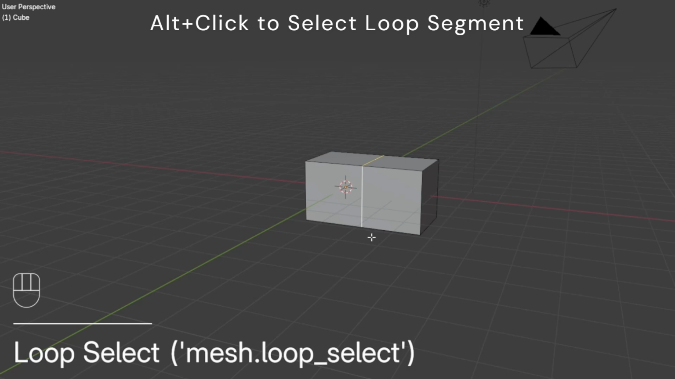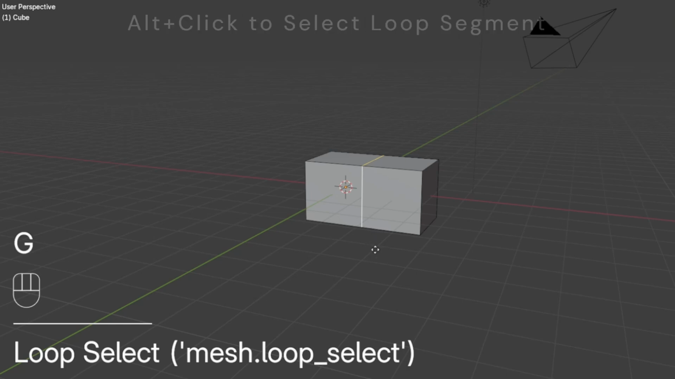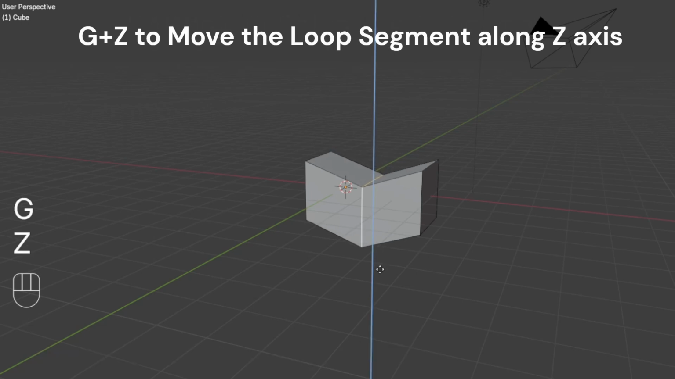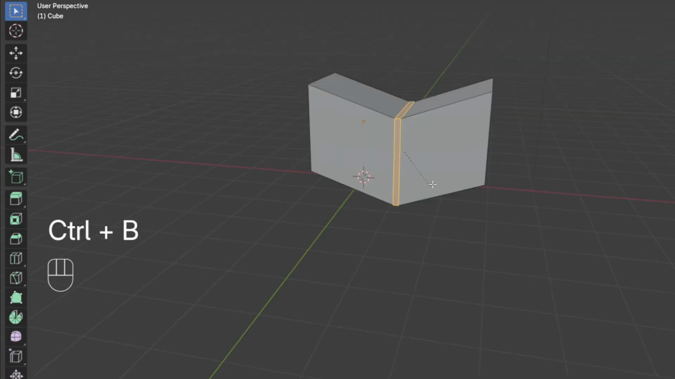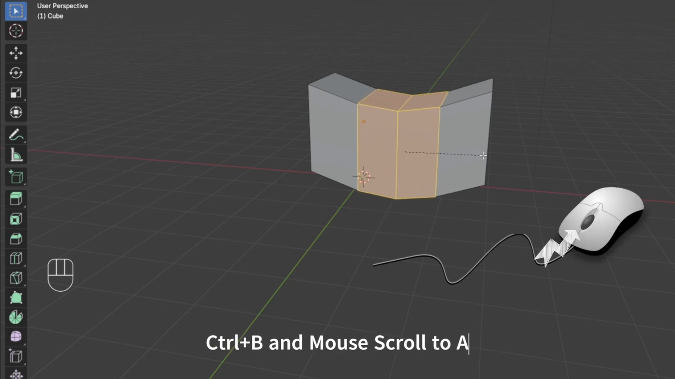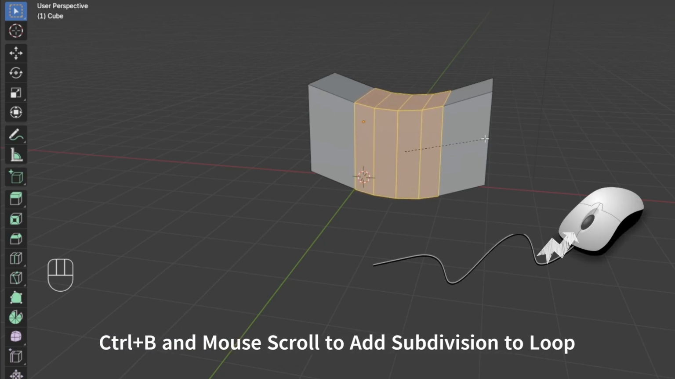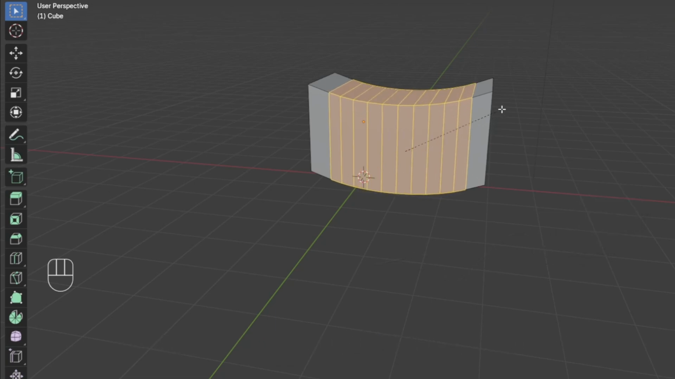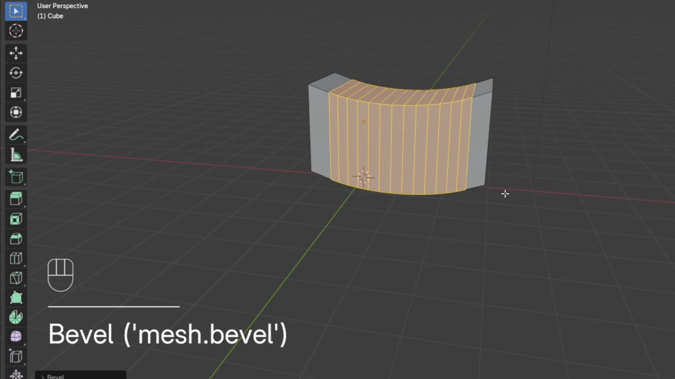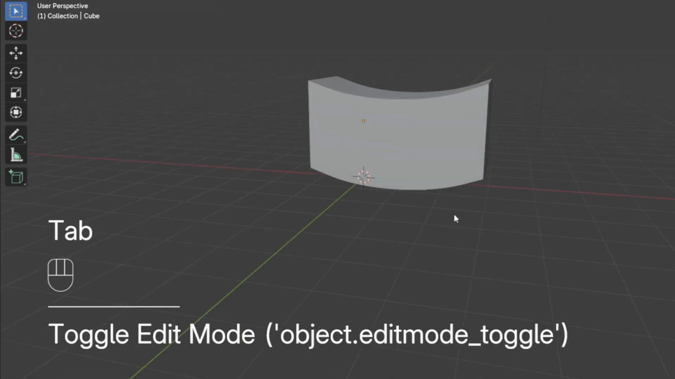Press Alt on the keyboard and mouse click the middle loop segment of the cuboid. Press G plus Z on the keyboard to move the loop segment along the Z axis. Now press Ctrl plus B and the mouse scroll button to add subdivision to the loop segment. Now we know how to make a cuboid bend.